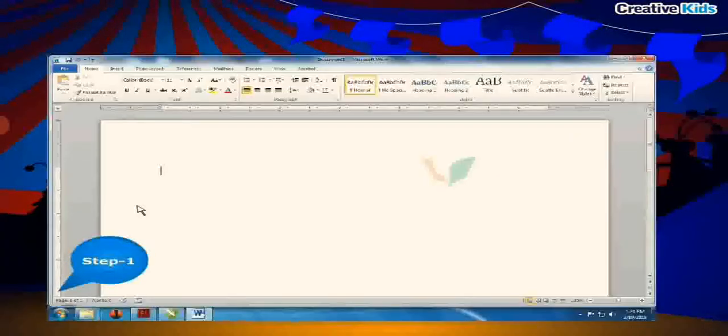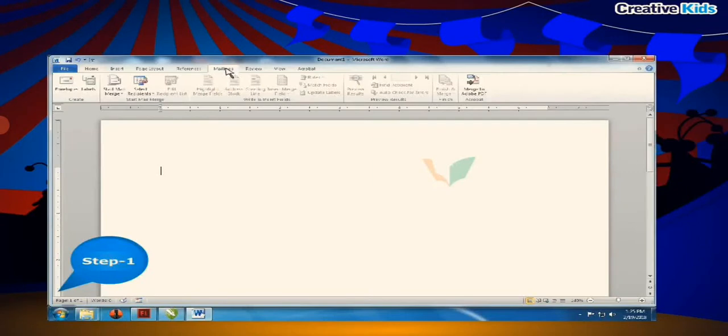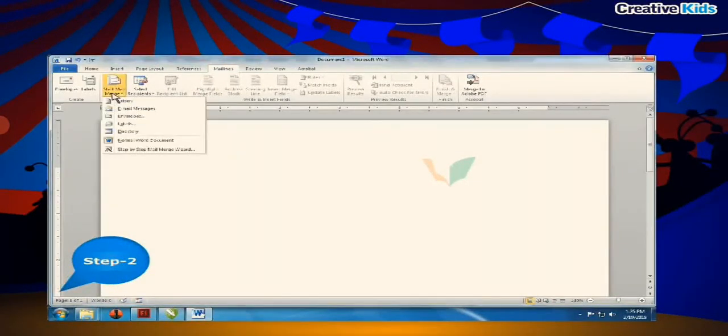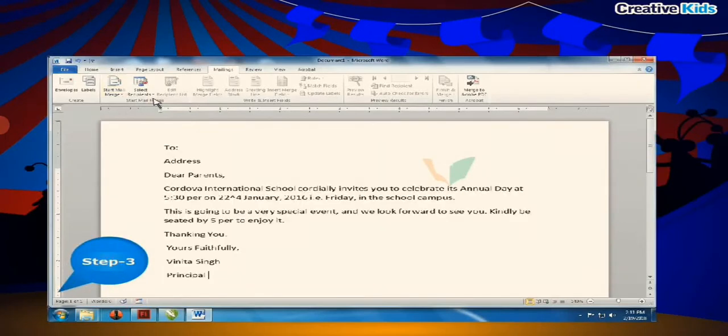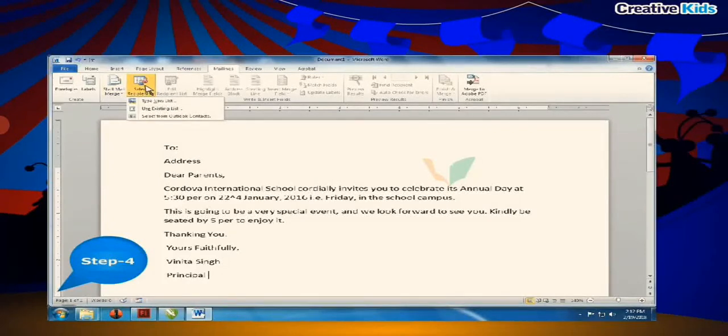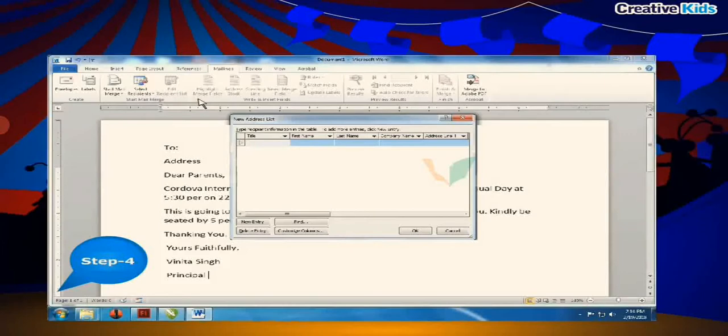To mail merge, follow the given steps. Step 1. Click the Mailing tab on the ribbon. Step 2. Click Start Mail Merge from the Start Mail Merge group and choose letters from the choices available. Step 3. Type the letter you want to send. Step 4. Click Select Recipients and choose Type New List option from the choices available. The New Address List dialog box appears.